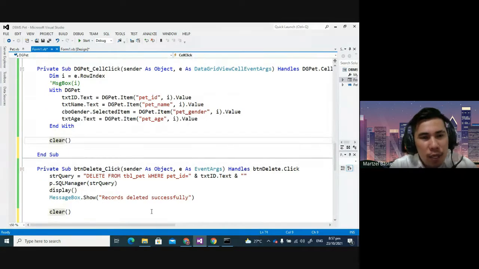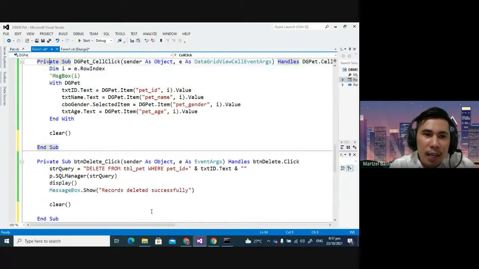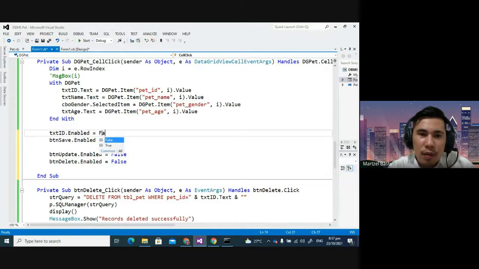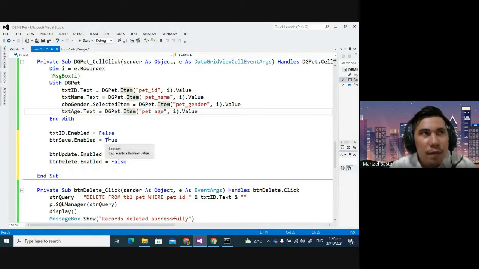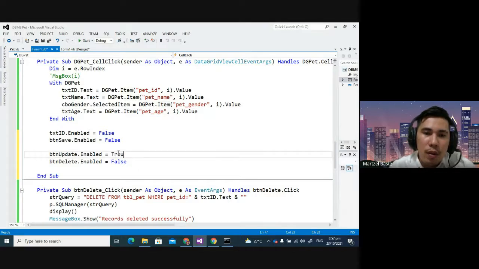I don't know what should go here. Enabled delete. So in the cell click, this clear should have enabled false, save false, reversed. Then this one true, and this one is also true.